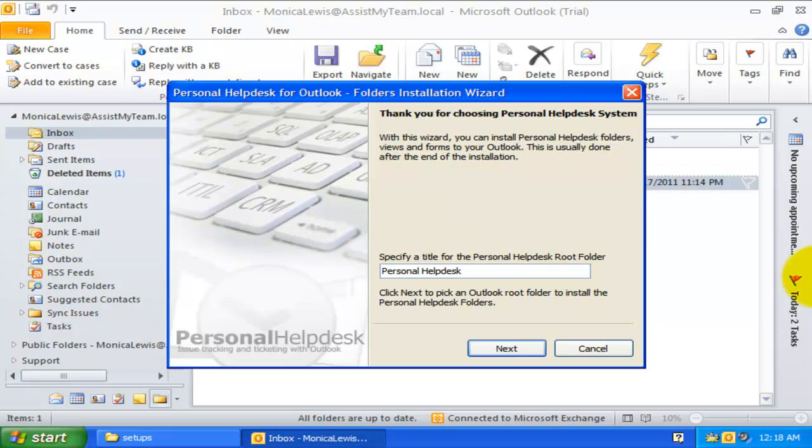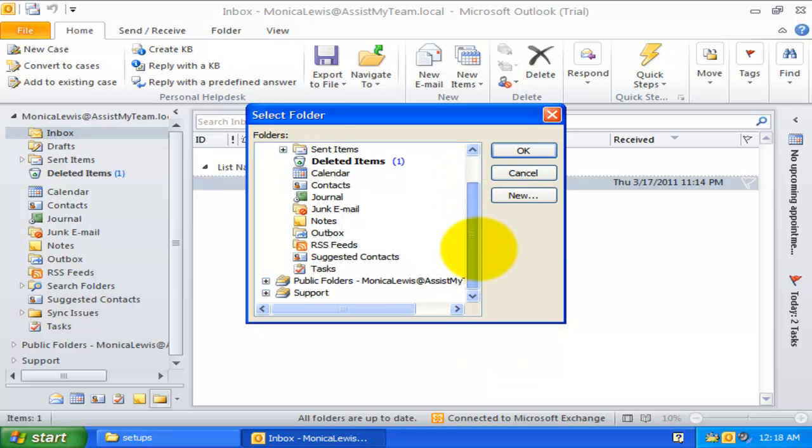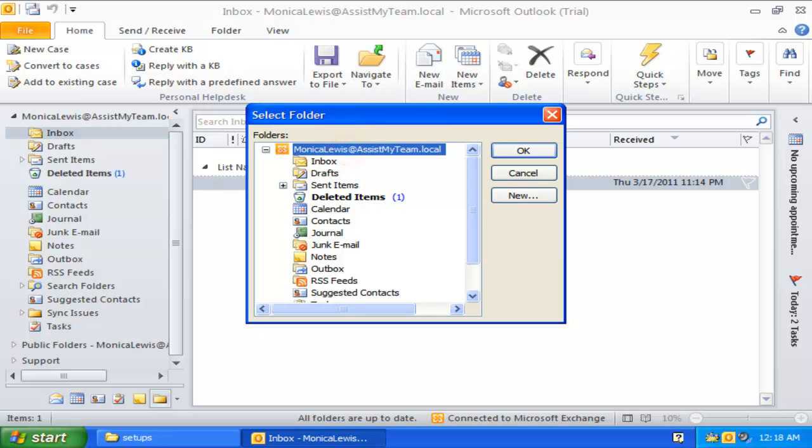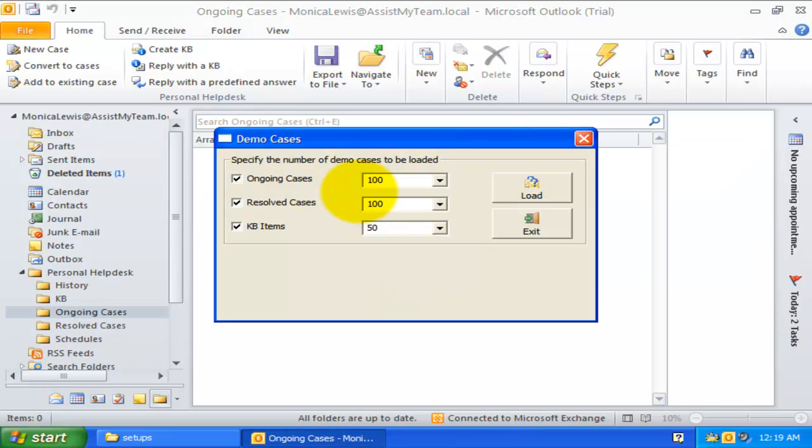This would allow me to copy a Personal Help Desk folder to a folder location in Outlook. This folder can be an Exchange public folder, or a shared mailbox folder, or can just be a simple PST folder. For this demonstration, I will place the Personal Help Desk folder under my primary mailbox. To get started, and for a quick evaluation of Personal Help Desk, I will generate demo settings data and support case samples.